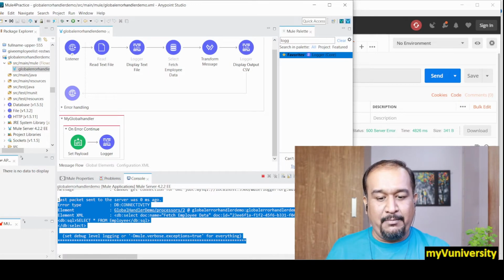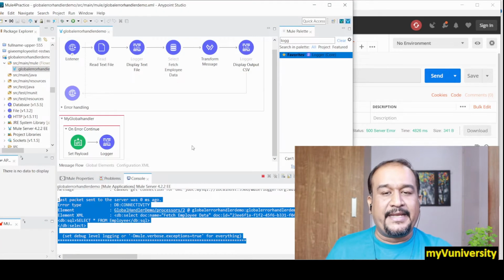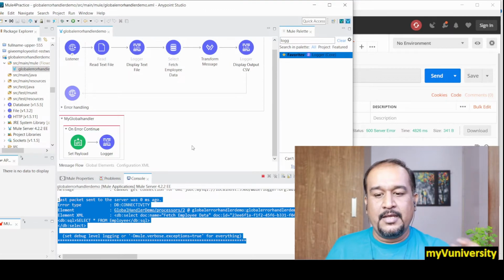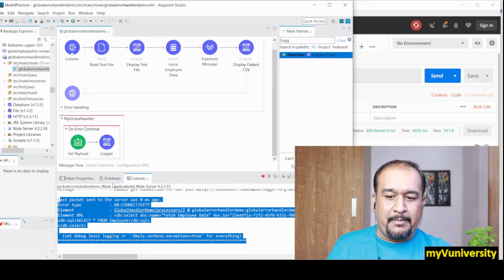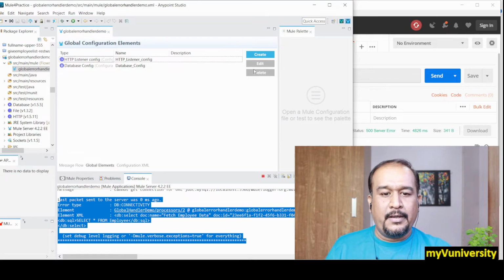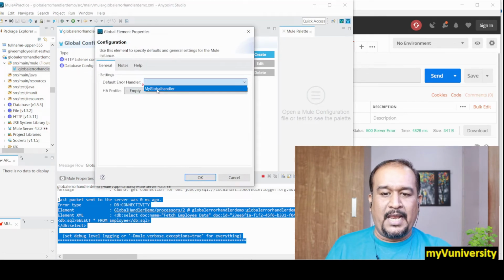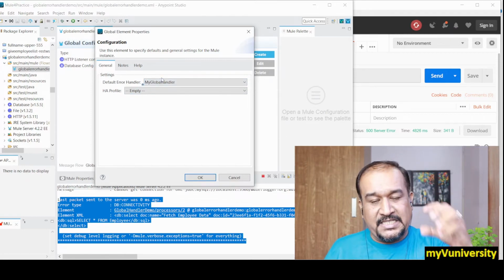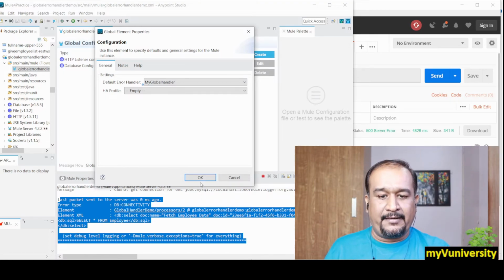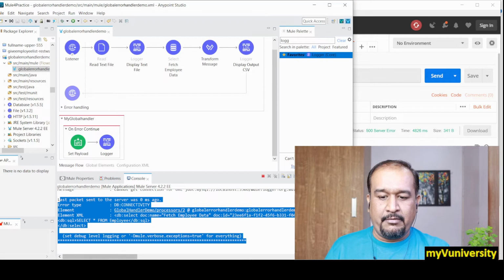Now my project abnormally got terminated. Still, my global handler was not detected. There is one configuration I'm missing. If I want this global handler to be detected by Mulesoft, I need to do one additional step. Go to global elements, create the global configuration, and designate my global handler as my default handler. I need to tell Anypoint Studio that this is my global handler, and now it will detect that. Now there is a change, so let me save the project and it will be redeployed.